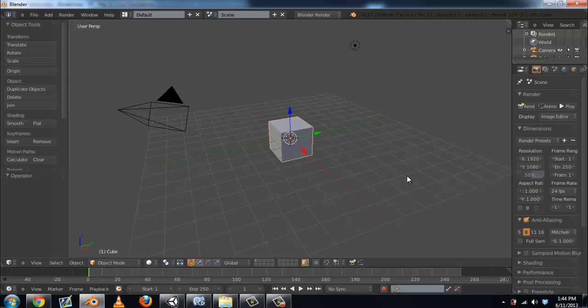Hey, welcome to the second tutorial, and this tutorial will be about making a gun. And now, I'm gonna get straight to it.